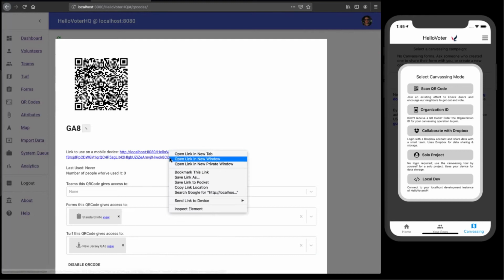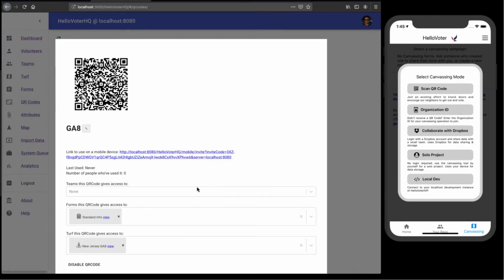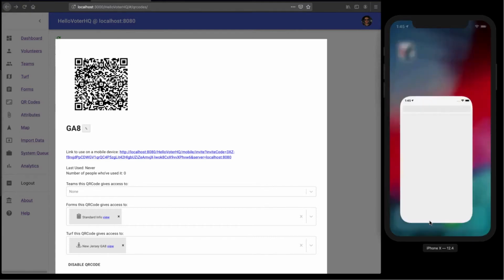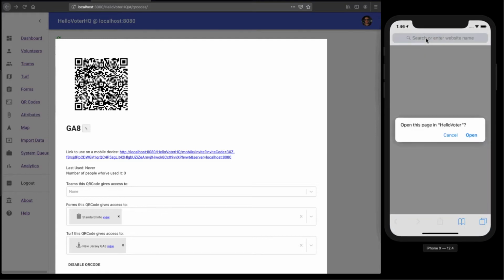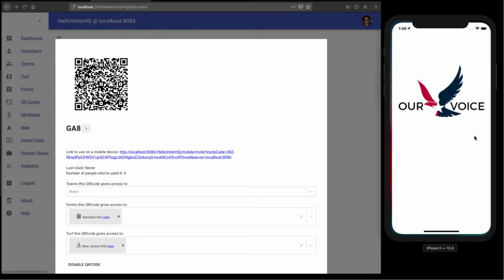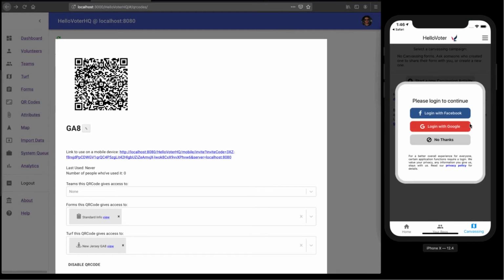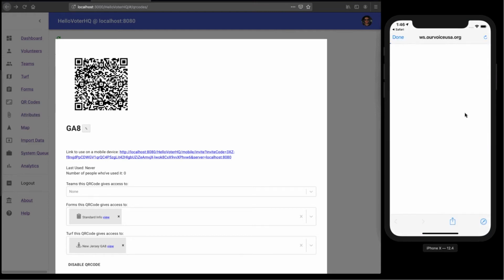Let's demonstrate. Since this is a simulator and it doesn't have a camera, I can't take a picture, so I'll use the link. Open Safari and paste the link here, or someone can tap on it from their phone's email, and it asks me to open HelloVoter. It then asks me to sign in. I'll choose Facebook this time so I come in as a different user.